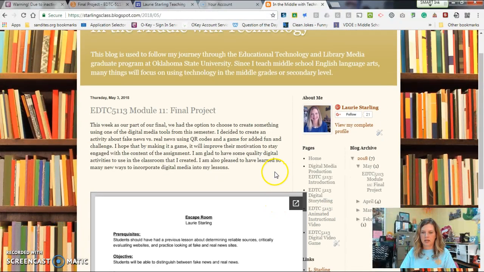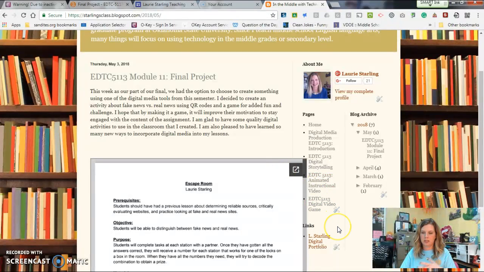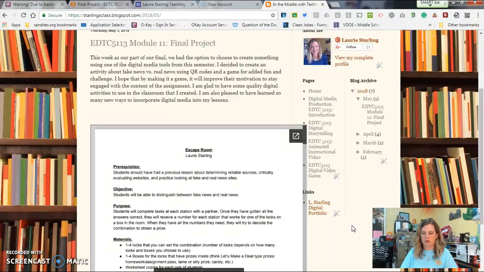And then the last thing that I've done is I decided to create something that used QR codes again, but also incorporated a game. Even though the game isn't a digital game, in my other ed tech classes we have talked about using games in the classroom, and that's an area where I feel like I struggle because I teach English. There's not a lot of games besides Kahoot for ELA. So I decided to create a spin on an escape room, using QR codes, and also help students distinguish between fake news and real news.